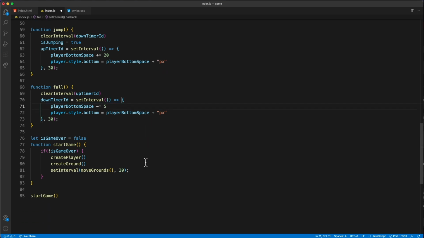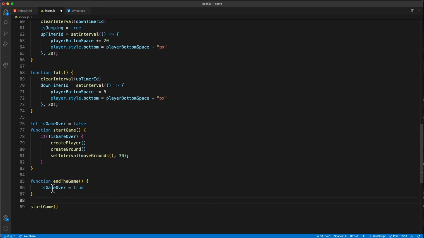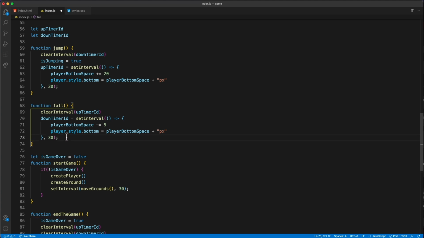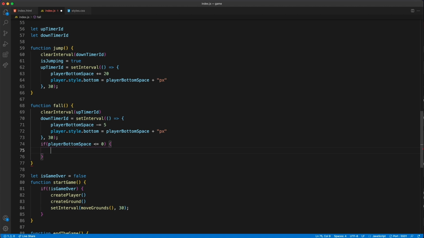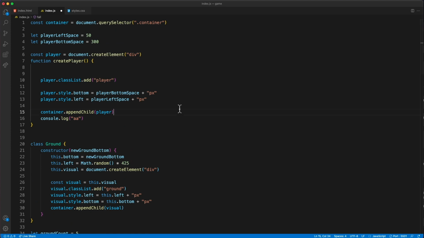Let's now create the end the game logic or function. What we'll do when we end the game, we'll set isGameOver to true. We'll clear the upTimerId and the downTimerId. And when falling, we want to check for the player bottom space and see if he lost the game. And if this is less than or equal to 0, we want to end the game. And just a little add-on here, when we are creating the player, I want the left space to not be random and to actually use the left space, the left property of the first ground.